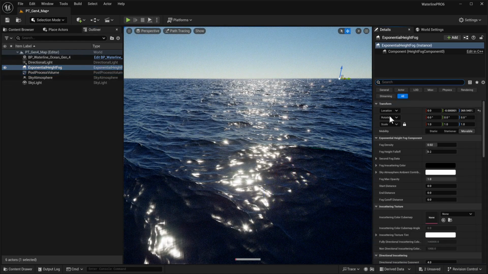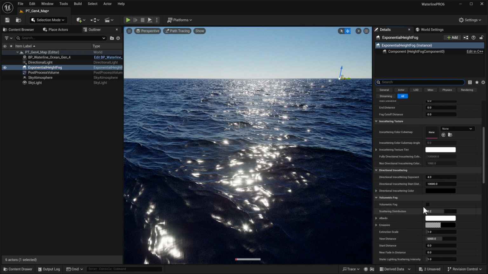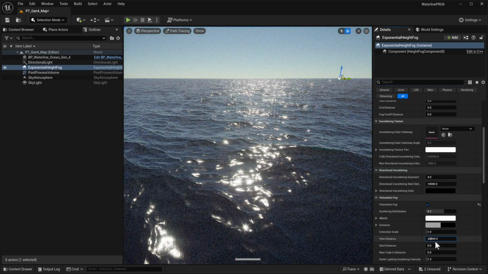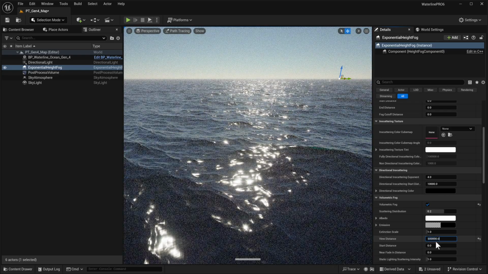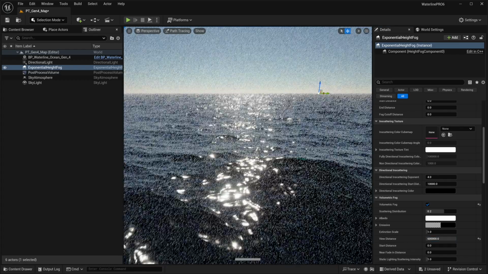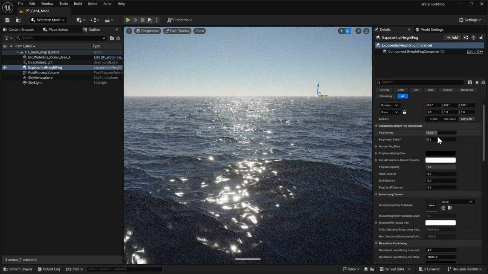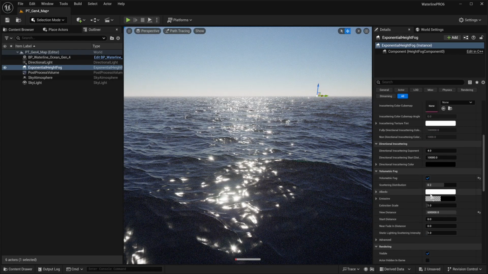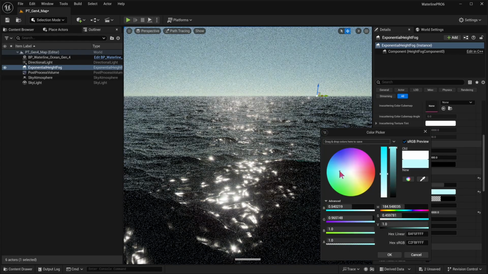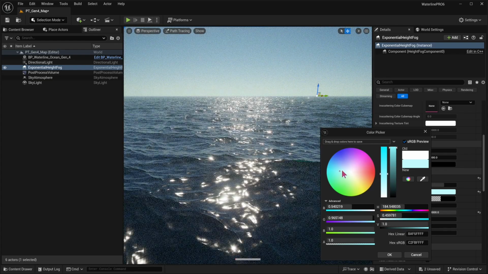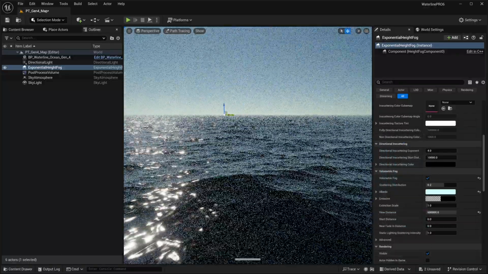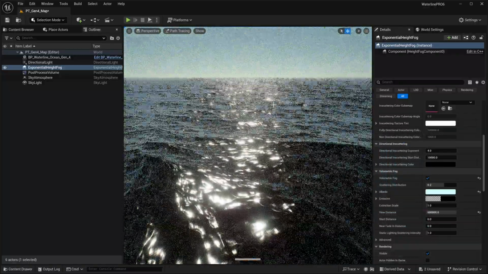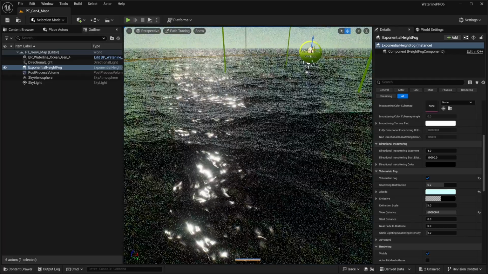Set up our exponential height fog as volumetric so we can see it. Drastically increase the distance. This is pretty good. Just a small tweak to the albedo. And we are pretty much all set and good to go with our atmospherics and everything.